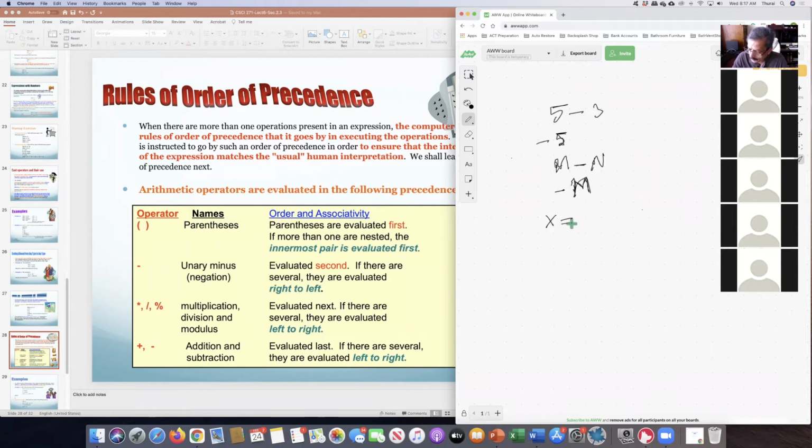X equal to minus m times n plus k. Yes, it means negate the value of m, multiply it by n, and then add k to it. Now, again, the question is which operation will be done first. Again, if it does the plus first, then it'll be a completely different answer. If it does the multiplication first, that'll be different. So we need to pay attention to the order.